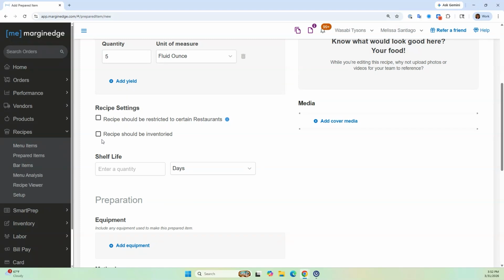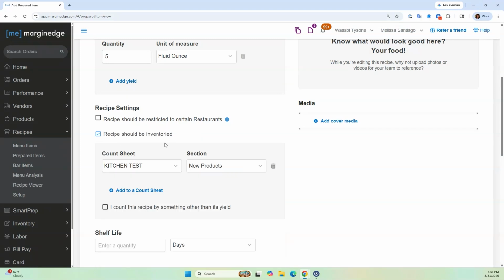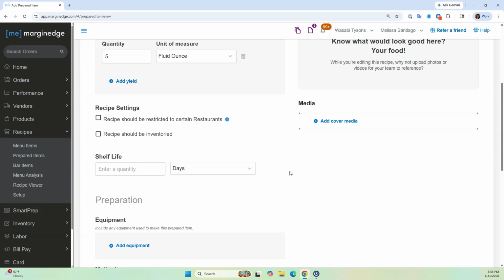You also have the ability to inventory these recipes. So if in your end of month inventory or end of period inventory, you want to count everything that's on your shelf, all your prepped recipes, again, batch cocktails, anything like that, you can add that recipe to an inventory and then choose the count sheet you want to add it to.